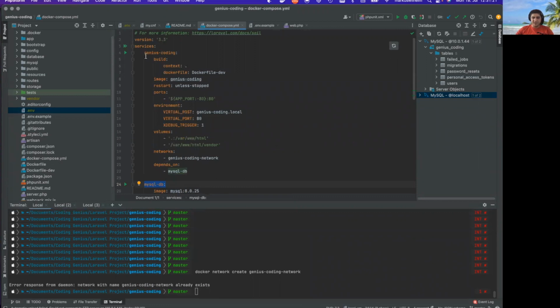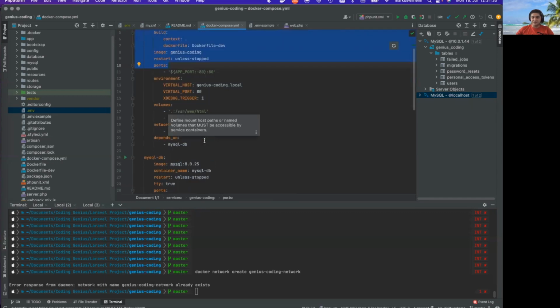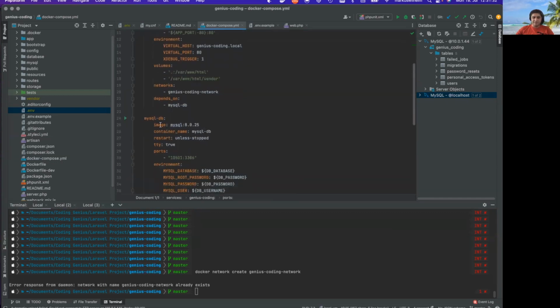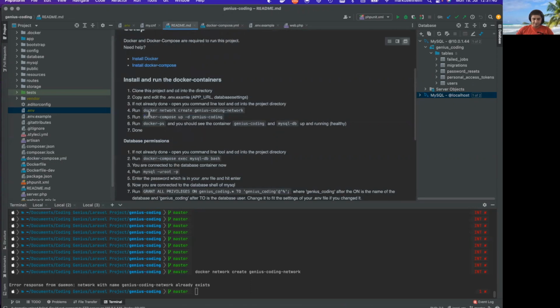We need this Genius Coding service, which runs a Docker container with PHP and all the Laravel stuff, and we need another container to run the MySQL database. Let's run this here.